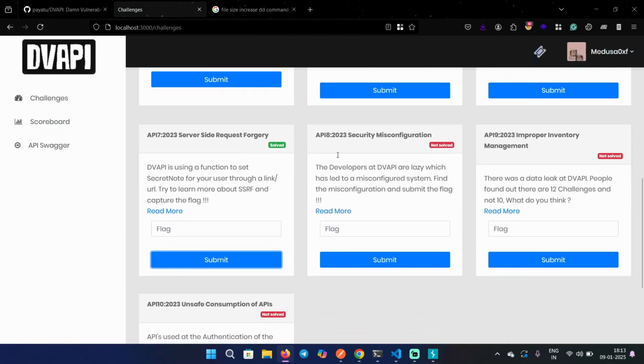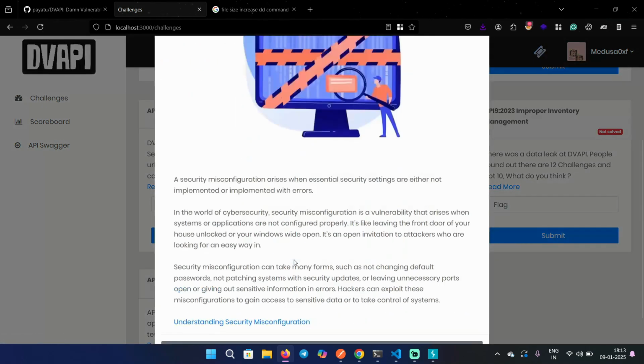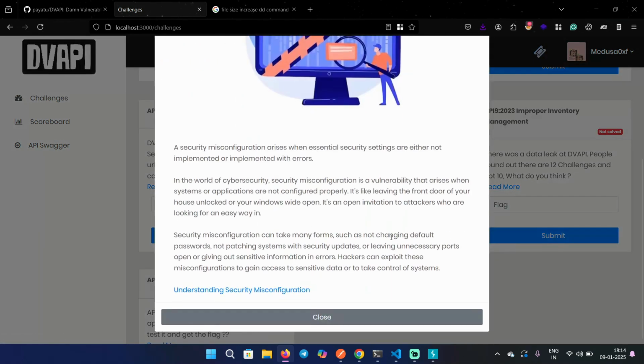Okay, now let's move on to the 8th, which is security misconfiguration. The developers at DVAPI are lazy, which has led to a misconfigured system. Find the misconfiguration and submit the flag. Okay, so there is some misconfiguration, but what could it be? Let's read a bit more. Some forms of security misconfiguration are not changing default passwords, not patching systems with security updates, leaving unnecessary ports open, or giving sensitive information in errors.